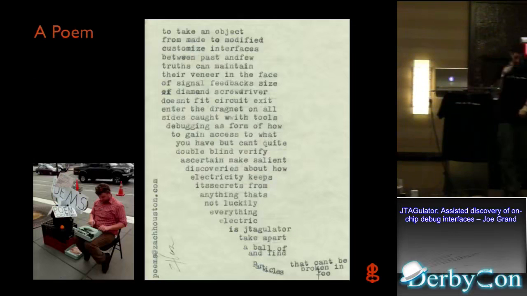Okay, final slide. I'm going to read a poem about the Jtagulator. I've been dying to do this. I paid a guy on the street in San Francisco $20. And I said, I'm working on this tool called the Jtagulator. He's like, what the heck is the Jtagulator? I'm like, well, it's a cool hardware device. But he had no idea. But he wrote this poem, so here we go.